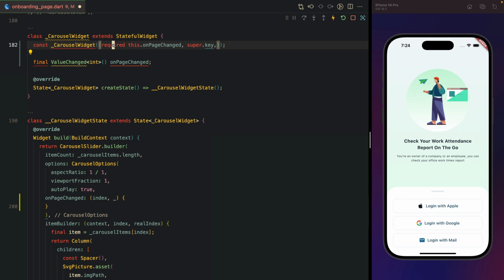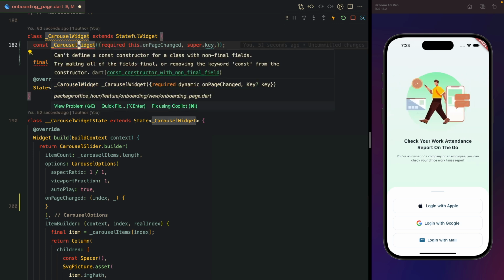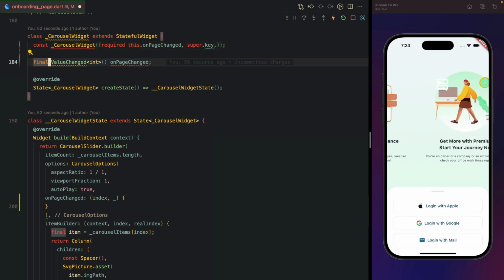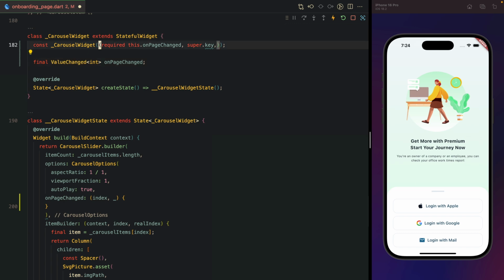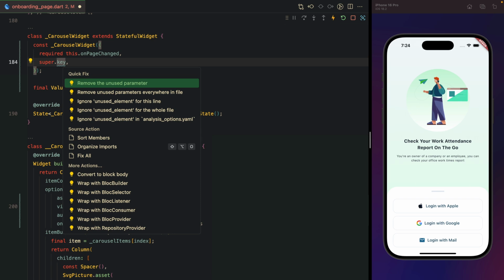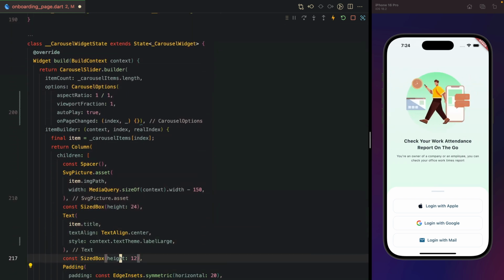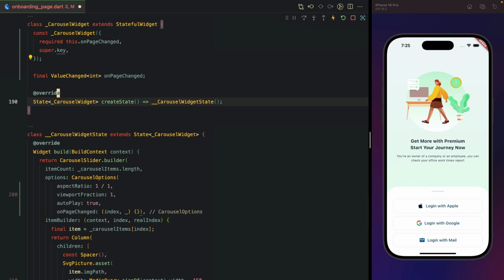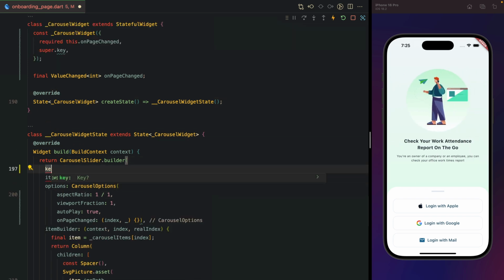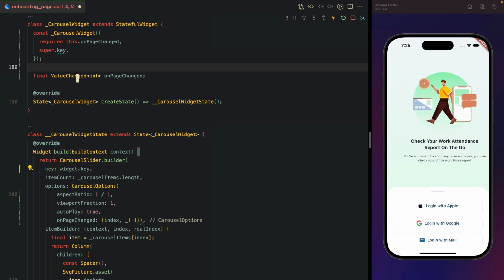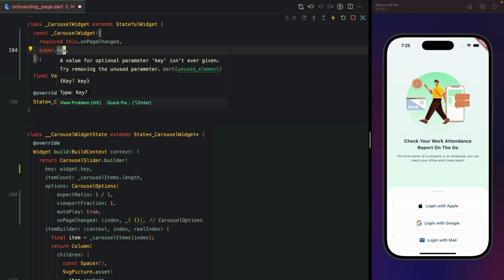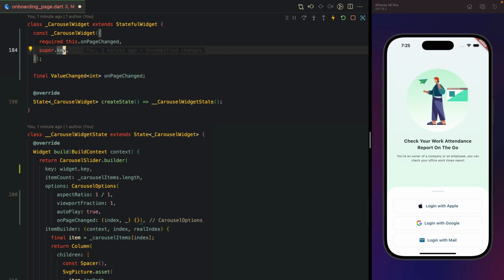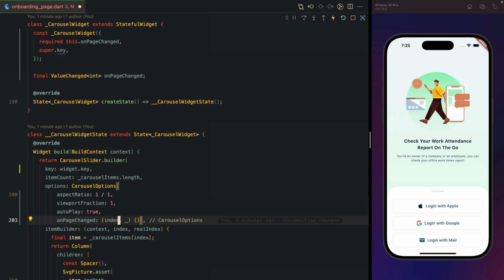It says that can't define a construct for non-final fields. I don't need this one, right? Fine, we don't need to use the unused parameter. Let's make it usable. So we have to say the key to widget dot key. Still it says the value for optional parameter key isn't ever given, to remove the unused parameter. I'll just ignore it. And so in on page change we can call it directly here.